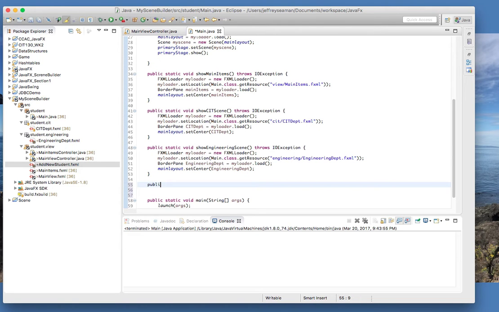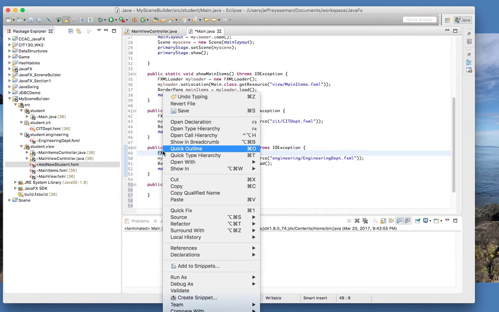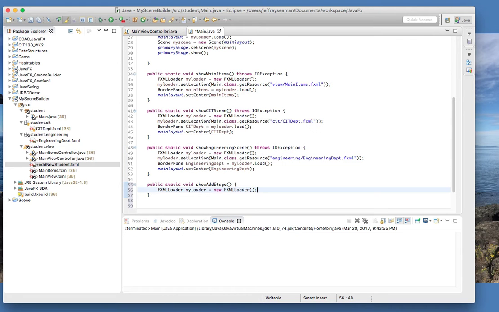Alright, so we're going to go to public static void. Call it show add stage. Okay. Perfect. Alright. We are going to do the fxml that we have up here. So we're going to type in fxml loader. Actually, you know what? Let's not do this. Let's make life easy. Copy and paste this guy here. Boom. Great.